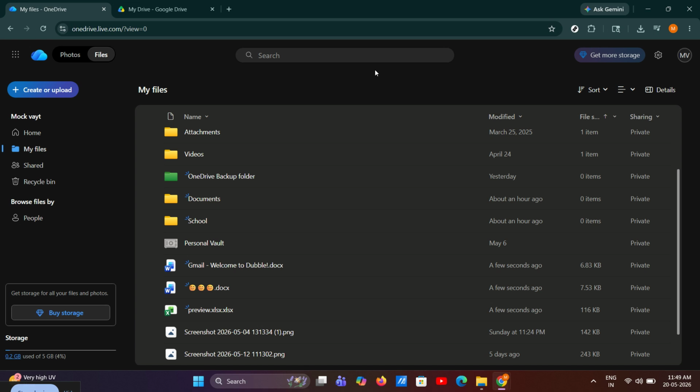And that's it. Now you know how to transfer data from one cloud to another using a simple download and upload method. It's quick, safe, and works across the most popular cloud platforms.